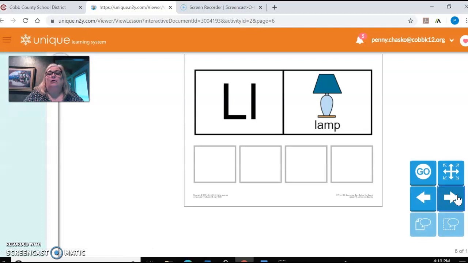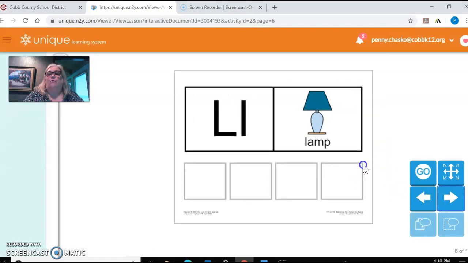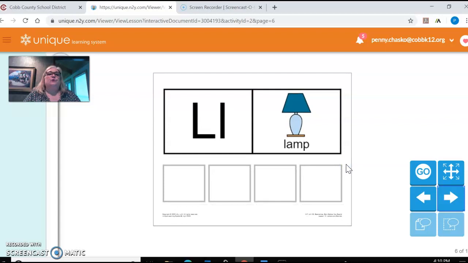And we are on L for lamp. So I will model through the lesson and then you will be able to go in and independently do this under your ULS login. All right, so here we go. We talked about the capital letter L and the lowercase letter L, and they both make the same sound.